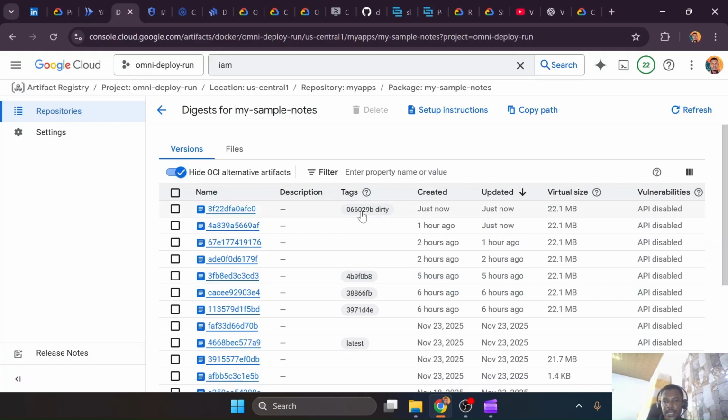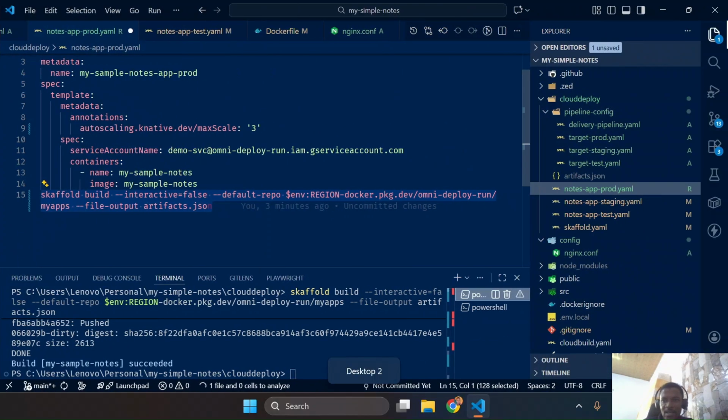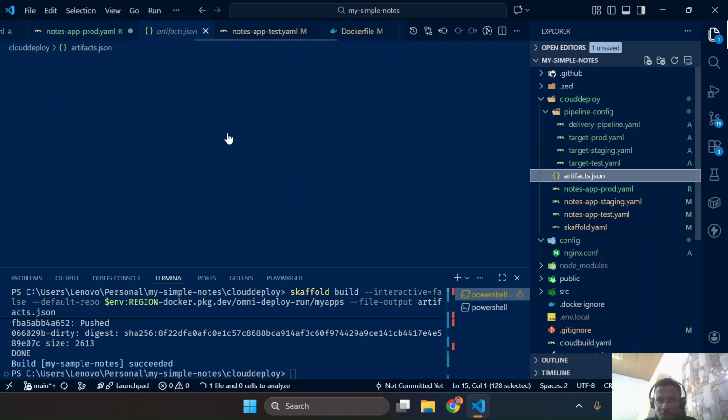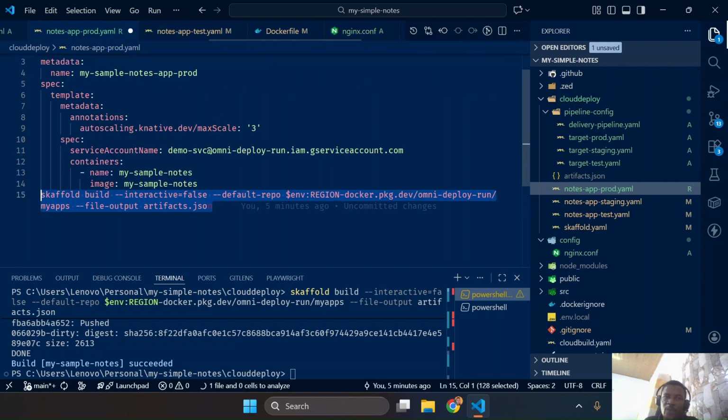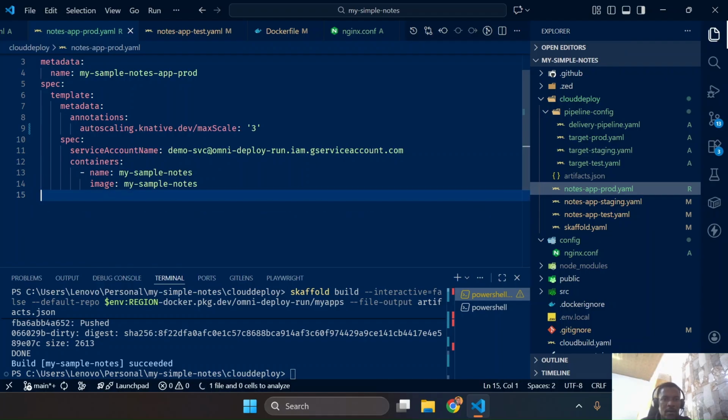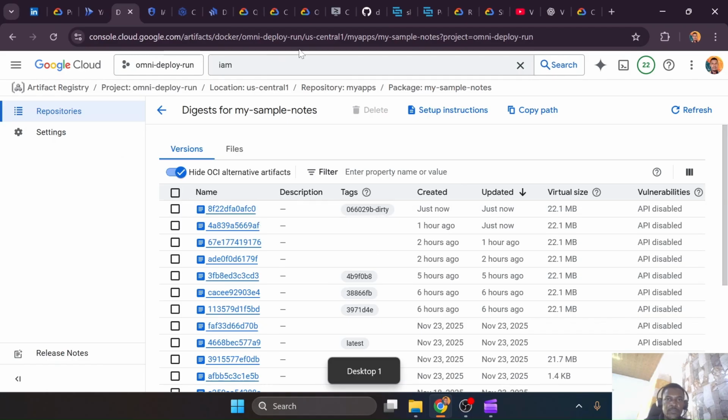You can see the tag 06 dot dot dot, something dirty. So if you come here to artifact, you should see that it should be pointing to that one. So it should be pointing to that latest artifact, right? So this is what would then be used once you create a release to one of your targets. So let me just remove this command from here. Okay, so I don't leave it there.